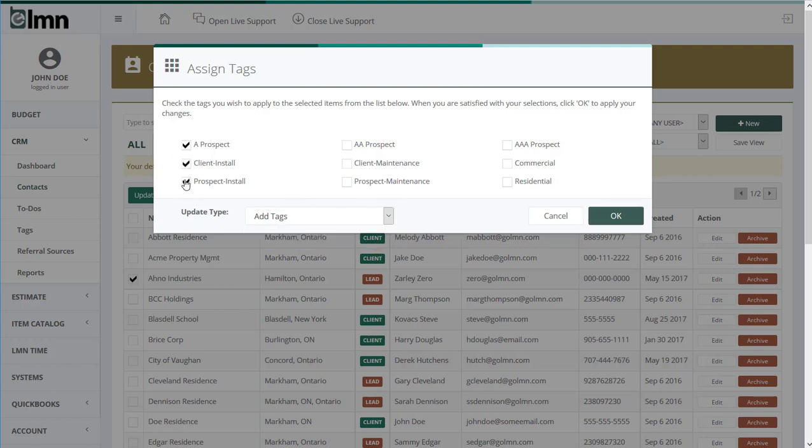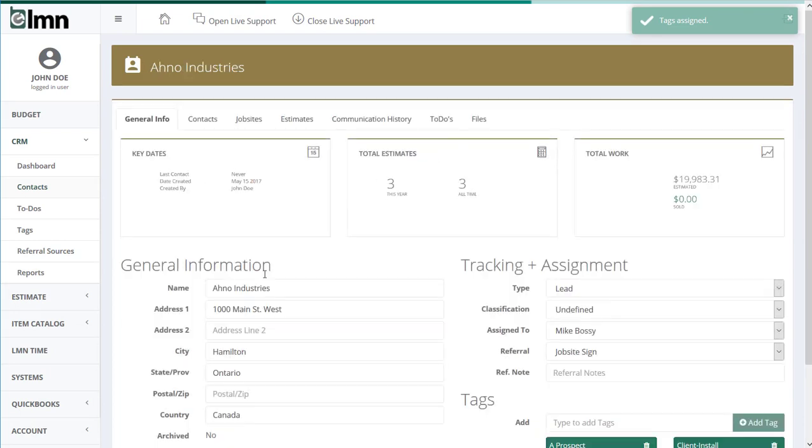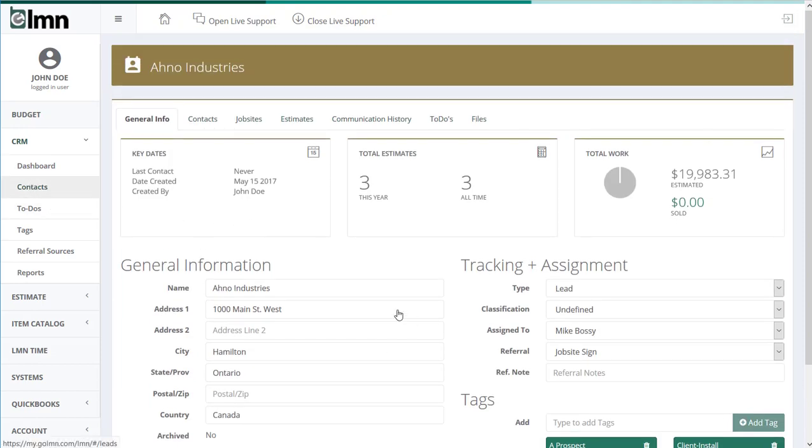Once you've finished picking the correct tags, just go to the OK button. It'll think for a second and then say tags assigned. And now if I went to any single one of those, they're going to have those tags assigned to them all for you.